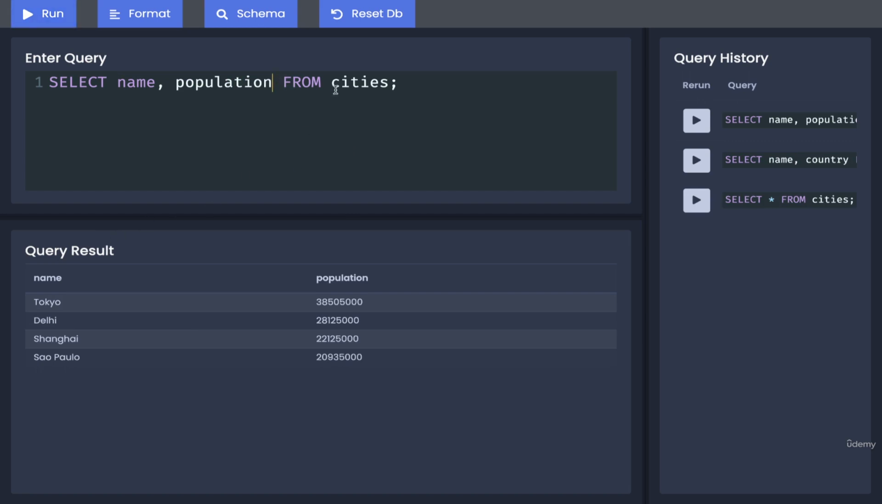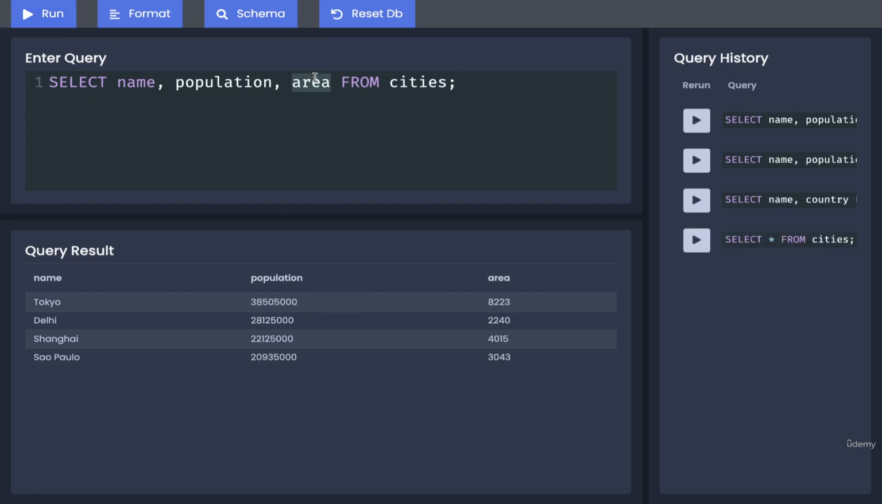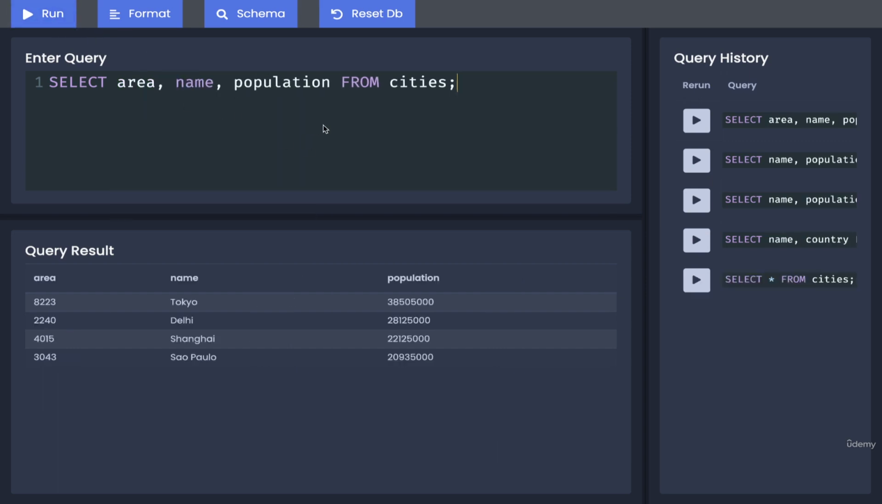So we get name and population, and of course there's no limit to how many we put on here. So I can also specify name, population, area. We can change the order in which these are listed. So I could put in first the area, then the name, and then the population. Yep, that works as well.